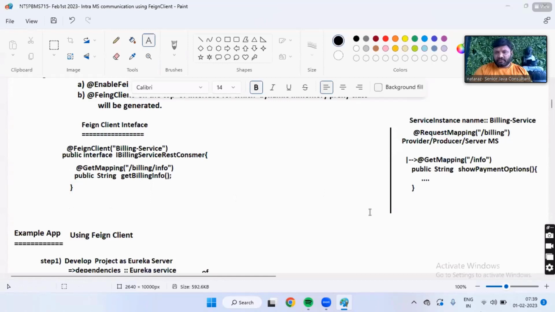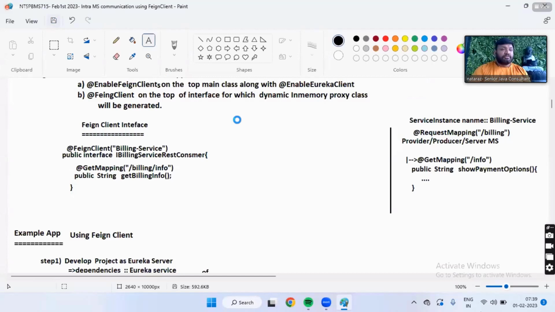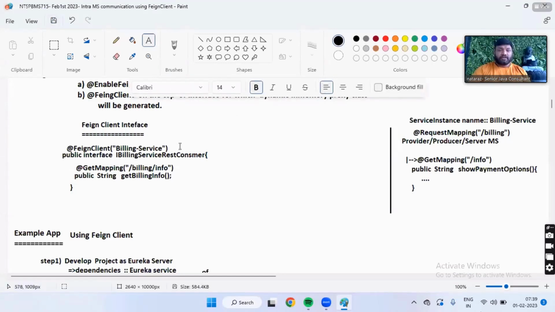Now you understood? If it is a post method, or when arguments are there, what to do? I will discuss that later. First, let's start with a simple one.